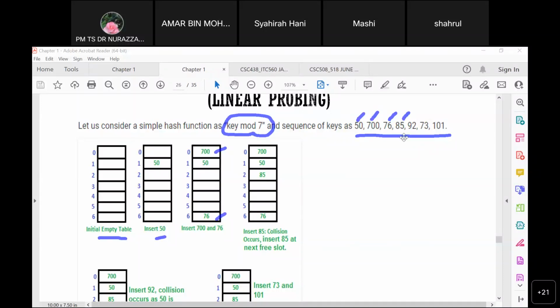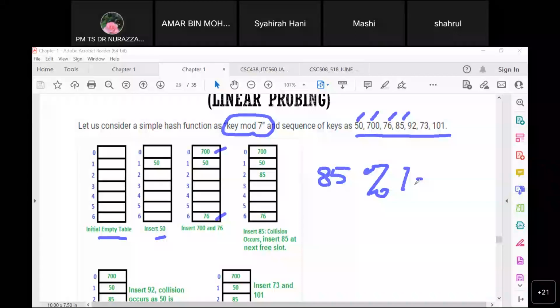2 lah. Kejap. Berapa 2 Betul tak? 7. Okay. That's one. Okay. Kejap. Betul ke saya kira tadi? 85 mod 7 berapa?